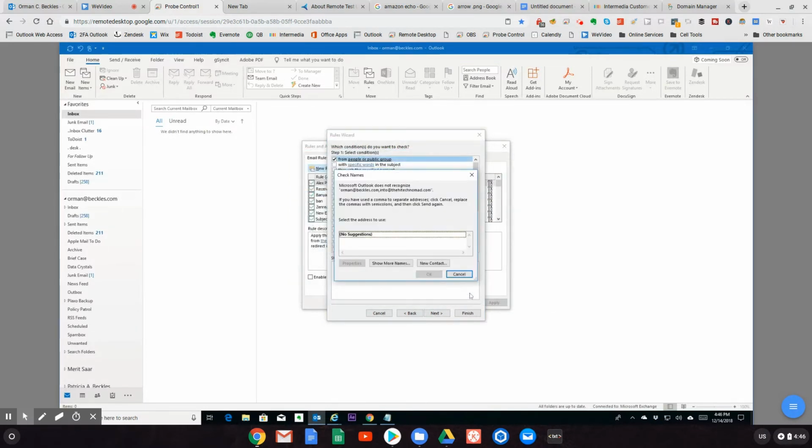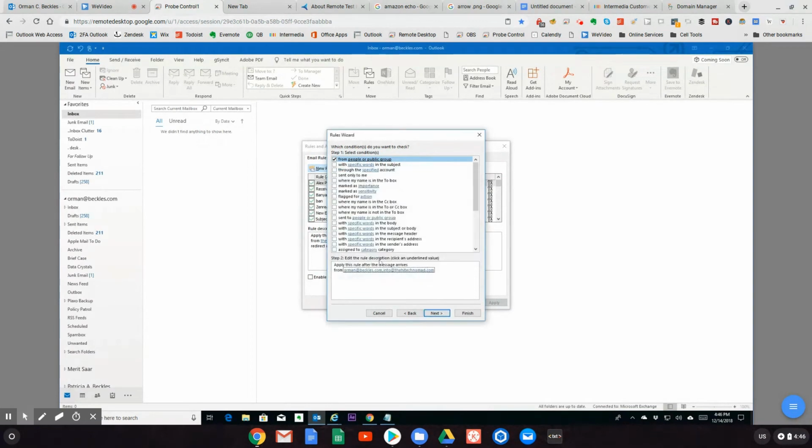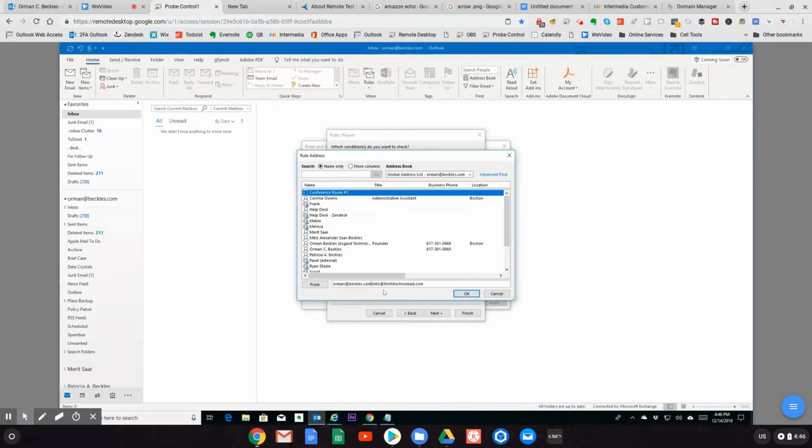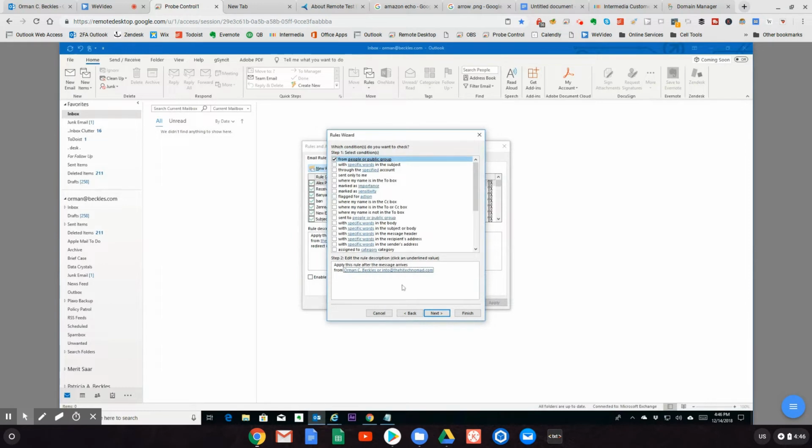So you see it's a semicolon. Okay, so you get that. So if we get email from either of these two people, there we go. See, it says Orman at Beckles or info at the High Tech Nomad or whatever. Again, you're not going to have a lot of these. You might have 10 email addresses that you really care about. But in any event, now it says, when I get email from one of these individuals, what do you want me to do? And we're going to come over to the next step.